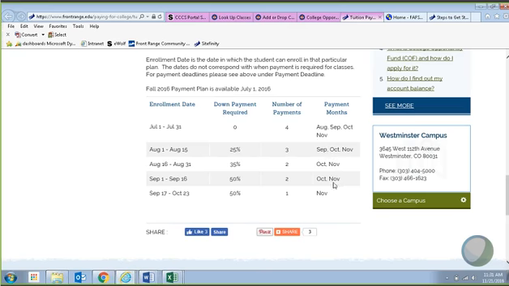The money is always withdrawn on the 5th of each month that's listed, and it does cost $35 to sign up for this payment plan. But this is the only way to split up the payments if it is something that you need to do to take care of your payments here.